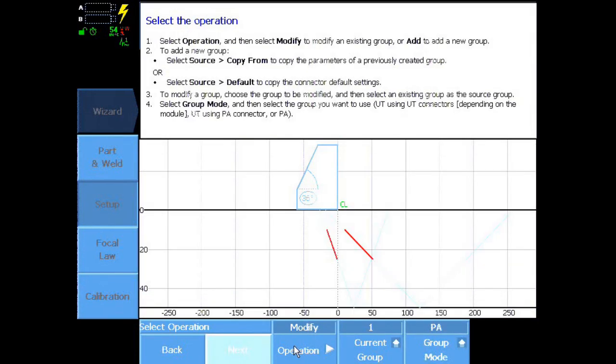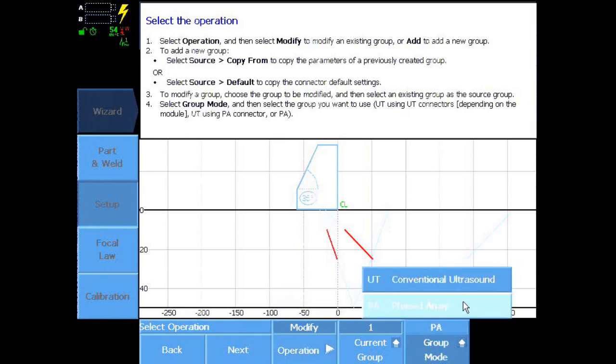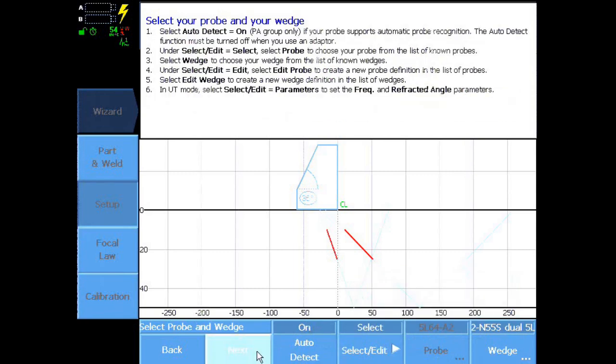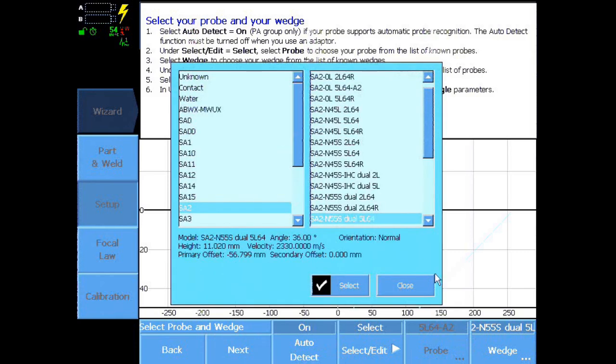The Setup wizard can modify an existing group or add additional groups to the current setup file. The groups are created either with phased array on the phased array connector or conventional ultrasound using accessories. The probe information is automatically available with auto detect on. The wedge is selected from a database.